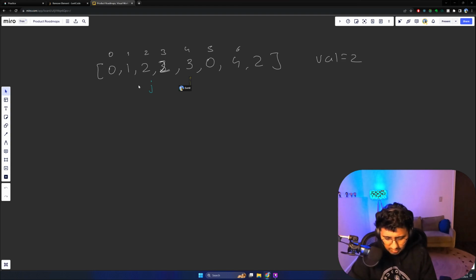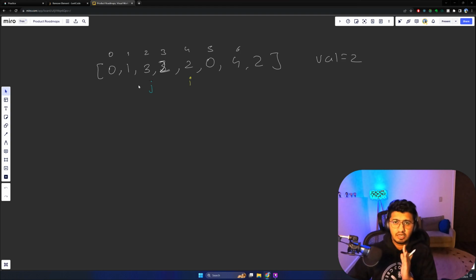So i will go to this. Let me fetch this. 3 will go to index 2, and let me just rub it out. Here 3 will come, here 2 will go. Let me rub this, and basically the jth pointer will increment. Okay, we swapped the elements, and then we are incrementing j to its original spot.